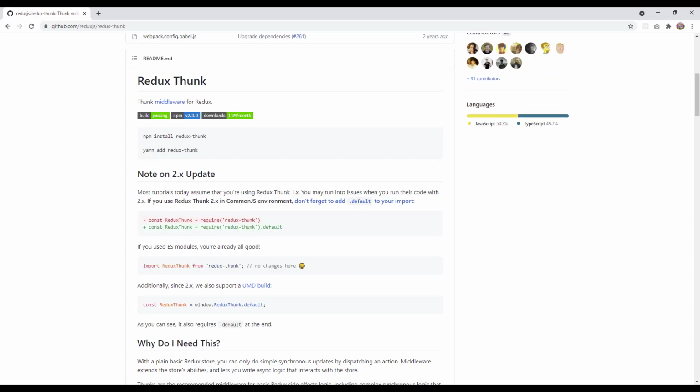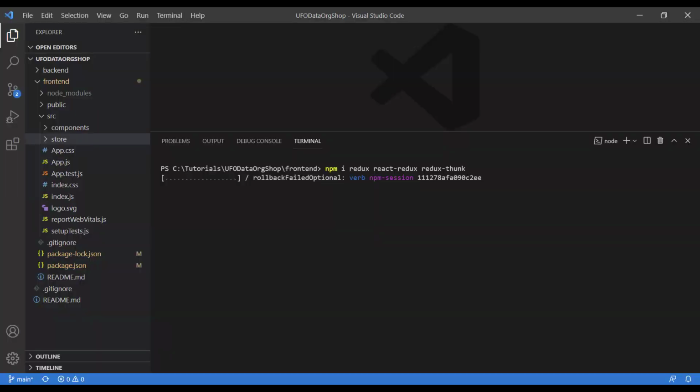Redux Thunk is a middleware that allows us to write action creators, which return a function instead of a simple action object. In the terminal window, type the command npm install redux react-redux redux-thunk.